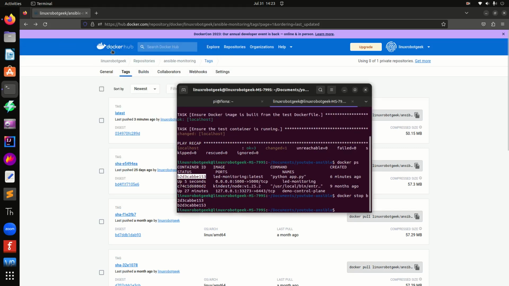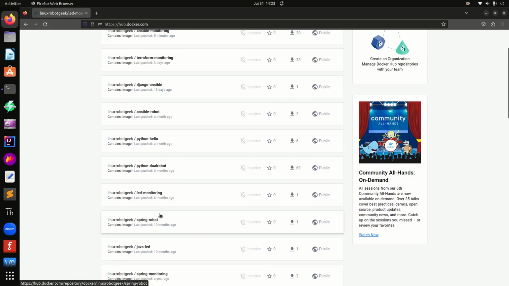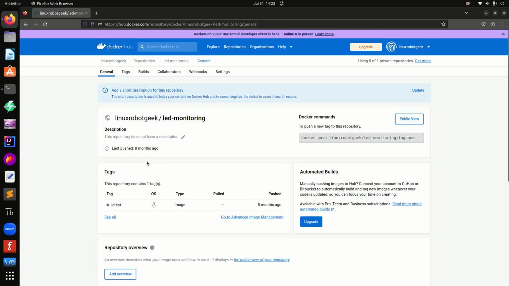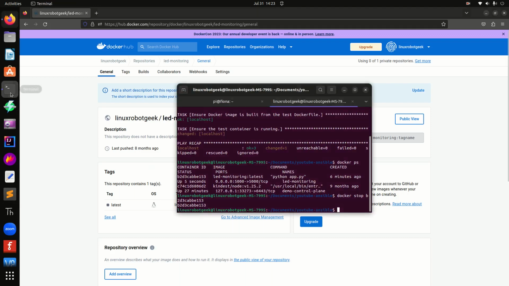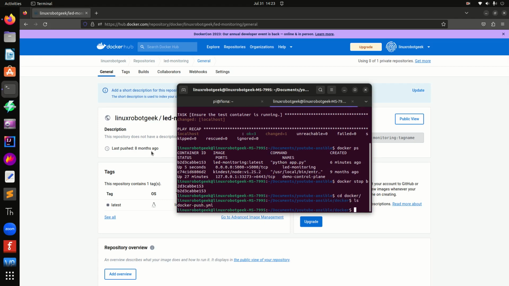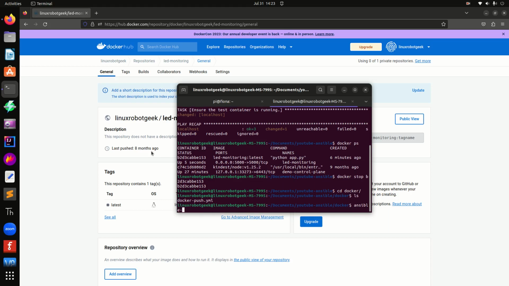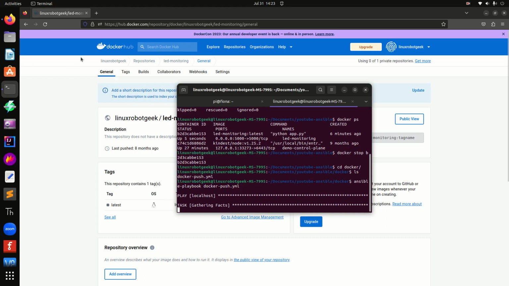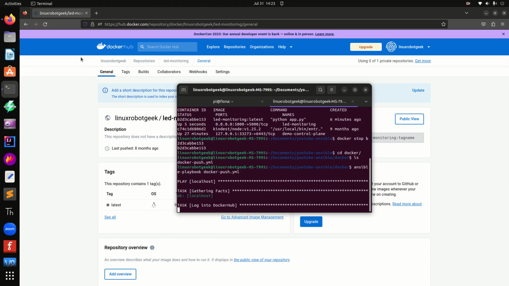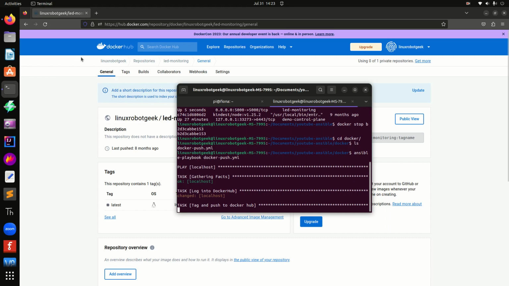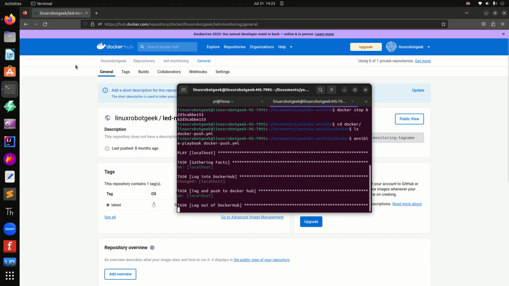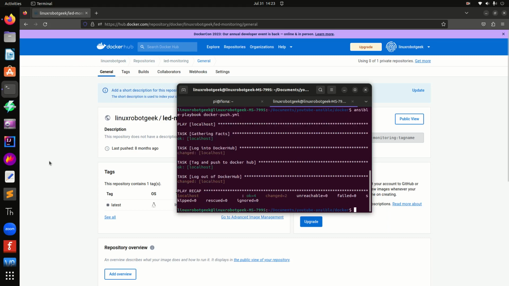All right, so we'll go to Docker Hub and we're going to pay attention to this one. I had the wrong repository, but this is the one that we're using. So let's go into the Docker directory and then we'll do the same thing, ansible-playbook dockerpush.yaml. So we're logging in and we're going to tag and push, and there we go.